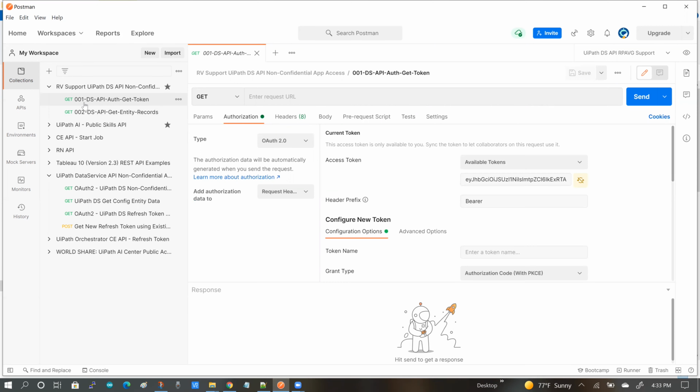So what we'll be doing next is to build another request using the same PKCE protocol, but this time we are going to be requesting a refresh token instead of a one-time API access token. But before I begin, I'm going to add a few environment variables that are local to my current Postman environment. So I'm going to click on this icon here.